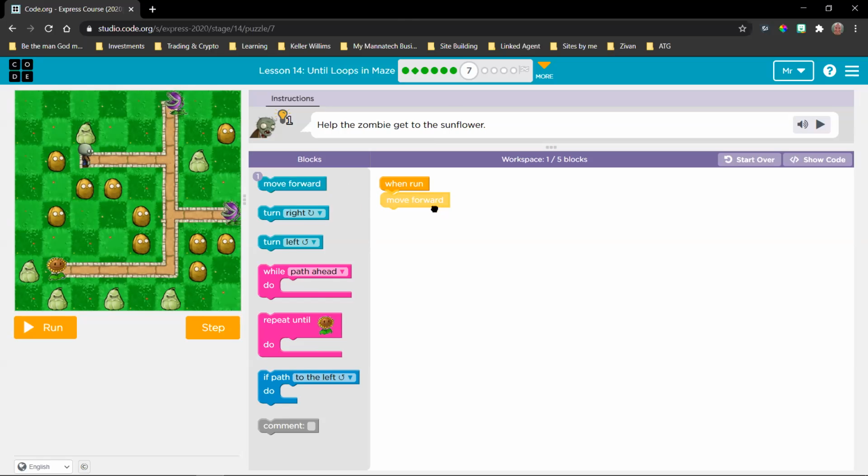Yes, move forward is definitely correct. Move forward while path ahead. Yes. You only have one move forward. So we need to find a way to make that move forward happen again and again. Turn right. And repeat until it's sunflower.